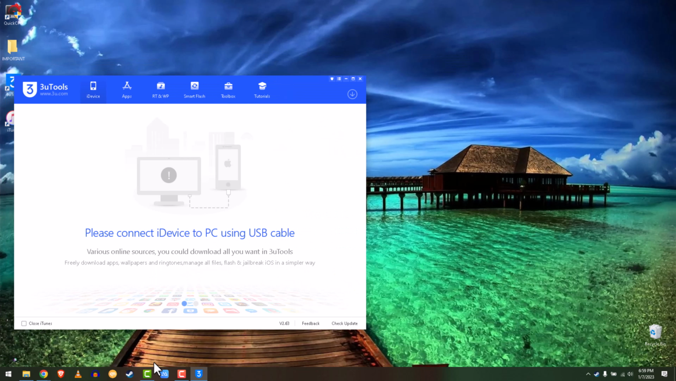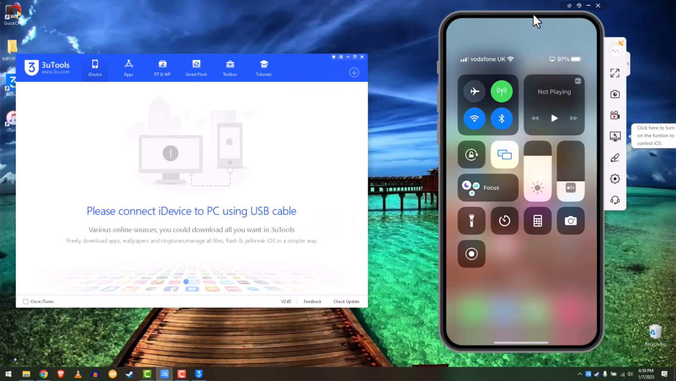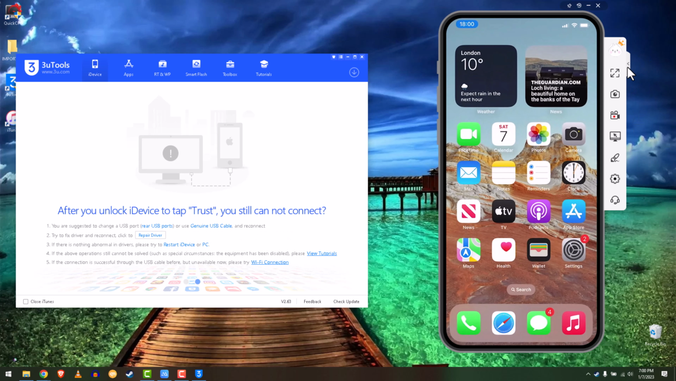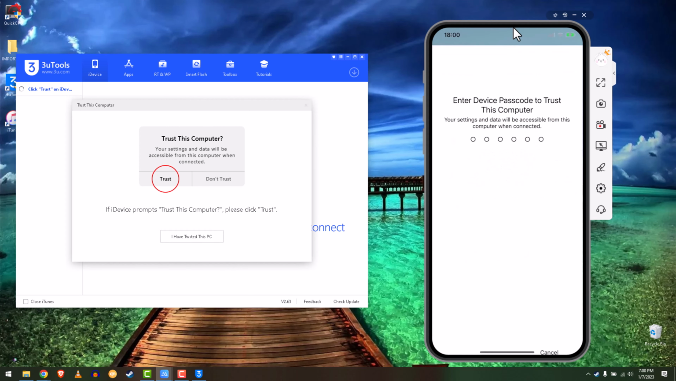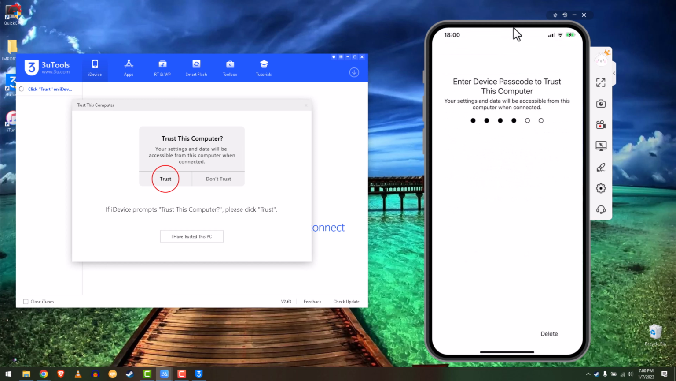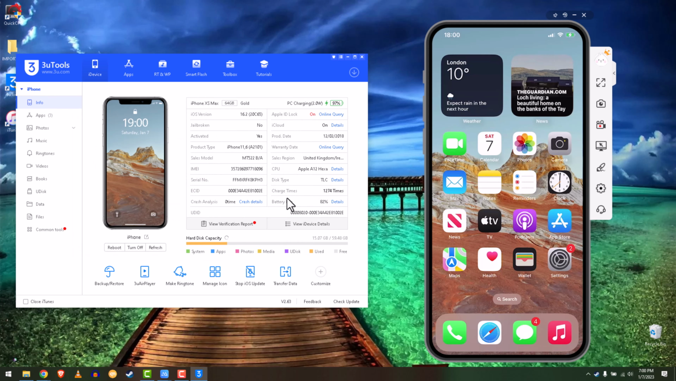The next thing, I'm going to screen mirror my iPhone with the desktop, so you see what I'm going to click on the phone. Next, we're going to connect our phone with the desktop or laptop, whatever, with the data cable. Click trust and enter your passcode. So we are in on our desktop, we are connected. Click OK.